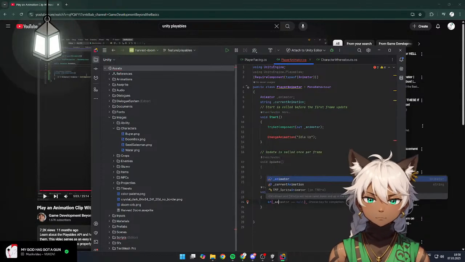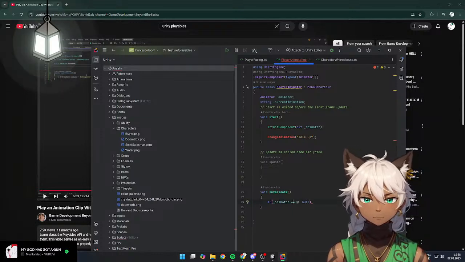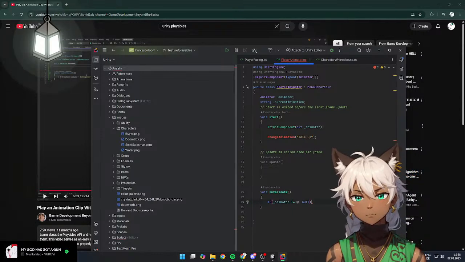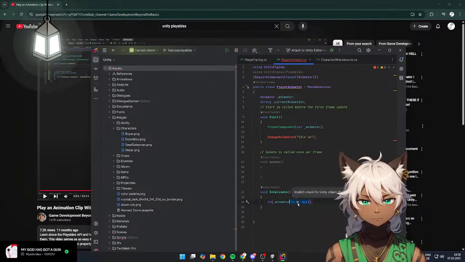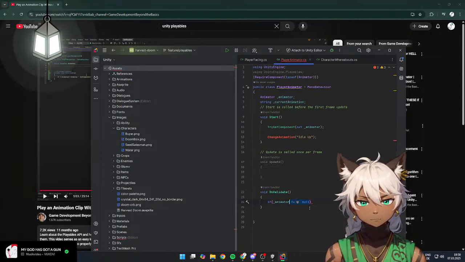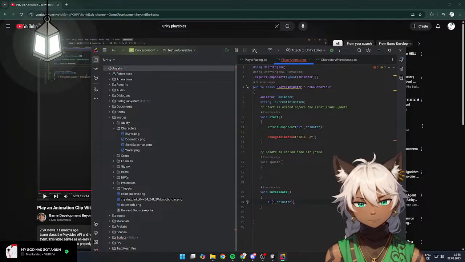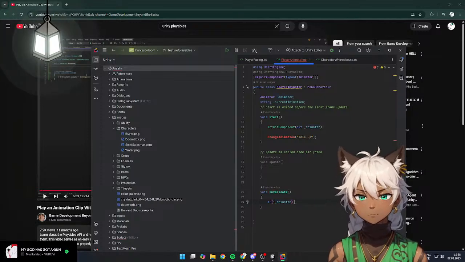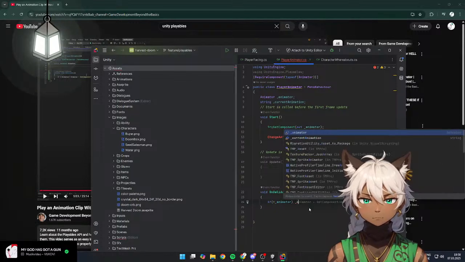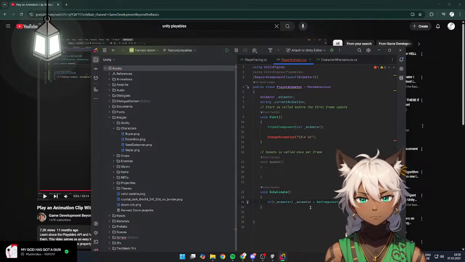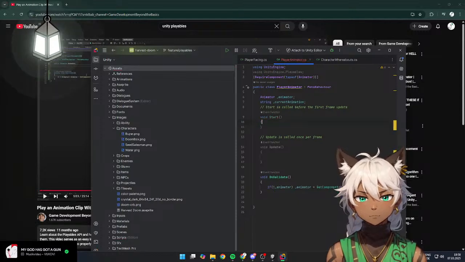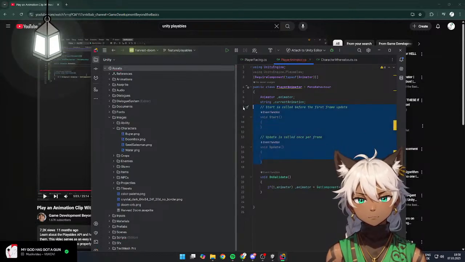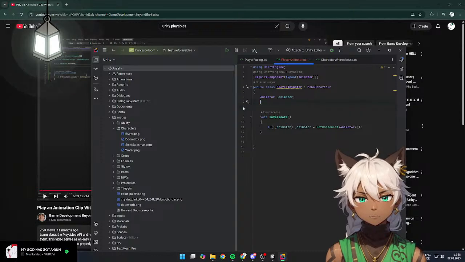If animator is null. Wait, you can change this. Why does it say it like this? Implicit check for Unity project lifetime. This. Then animator this. And I can remove this and remove this. I remove these two too. The current animation as well.